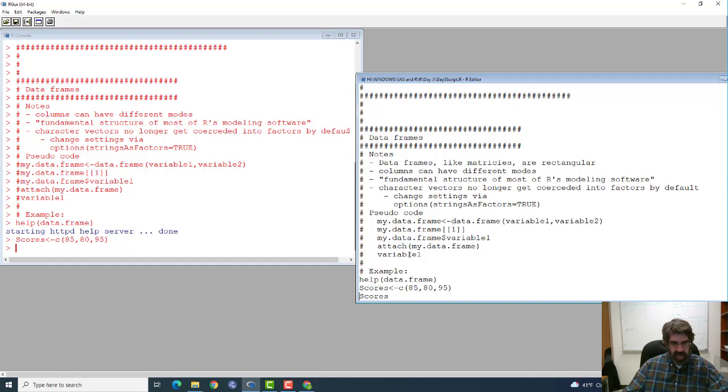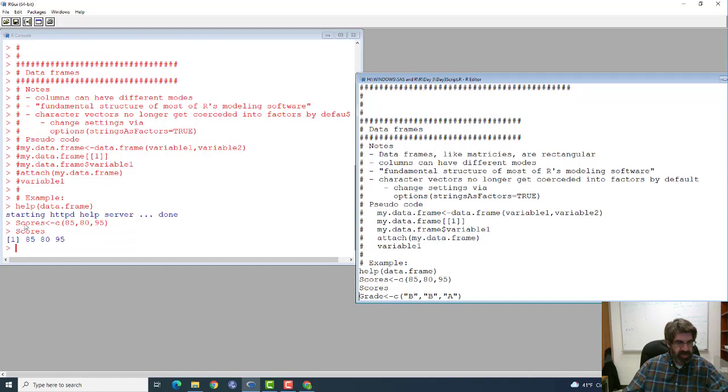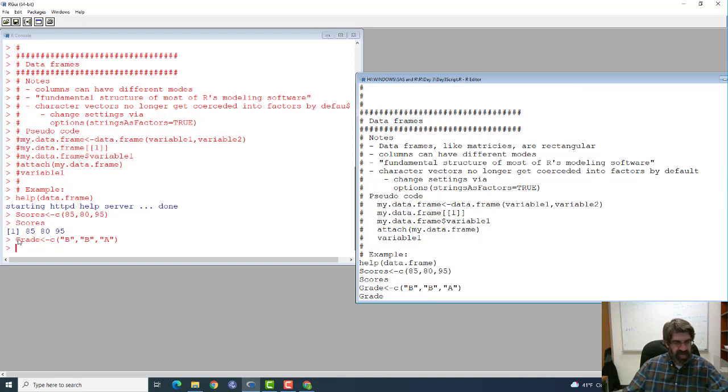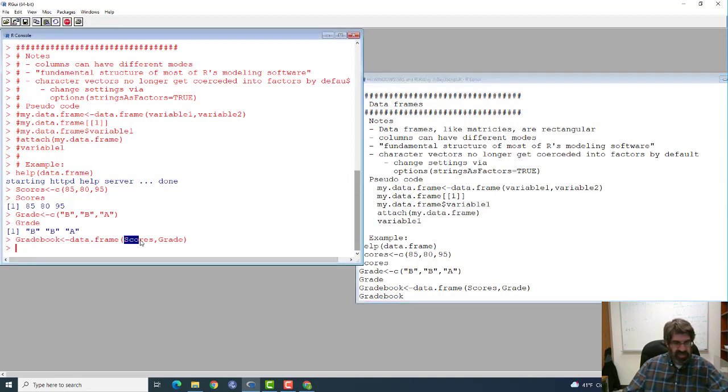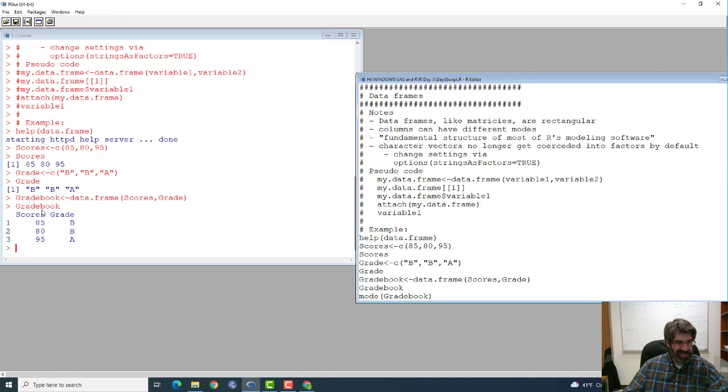So let's look at how we would use data frames. Here I have a variable scores containing values 85, 80, and 95. This will be a numeric vector. And now I have grade, my other variable. And this is character because you see the quotes. Now if I do gradebook, I would use data.frame and then just list scores, comma, grade. And that will create a data frame that looks like this. Here I have scores, and now I have grades. So I am allowed numeric and categorical data to be saved in a data frame.